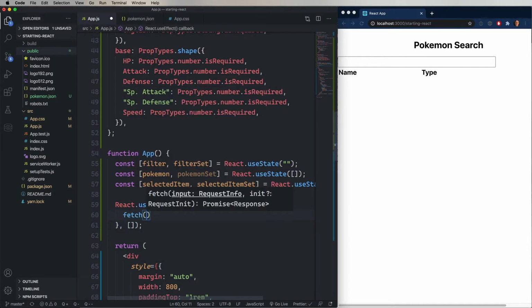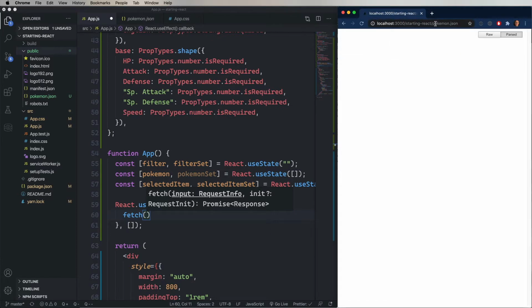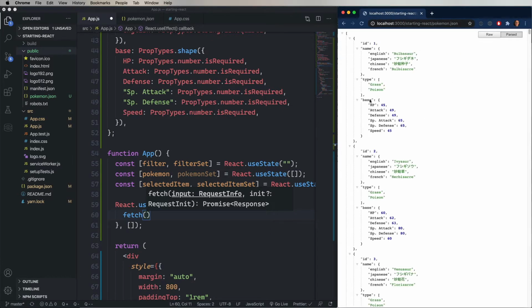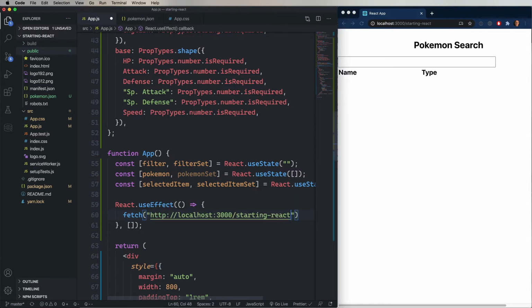And then let's go get the URL for this. It's pokemon.json, which is great, on localhost, under starting React. So I'll just paste in localhost, and then type in the rest of the URL.